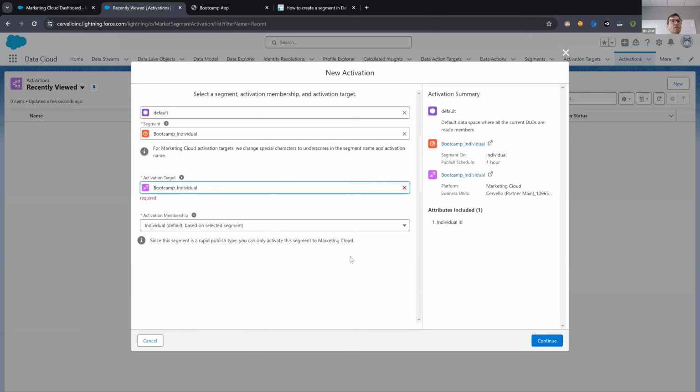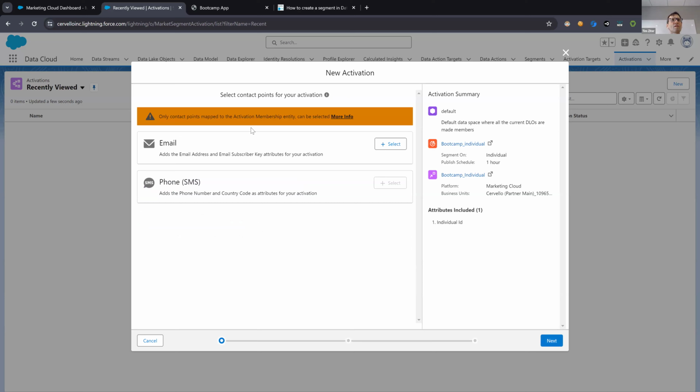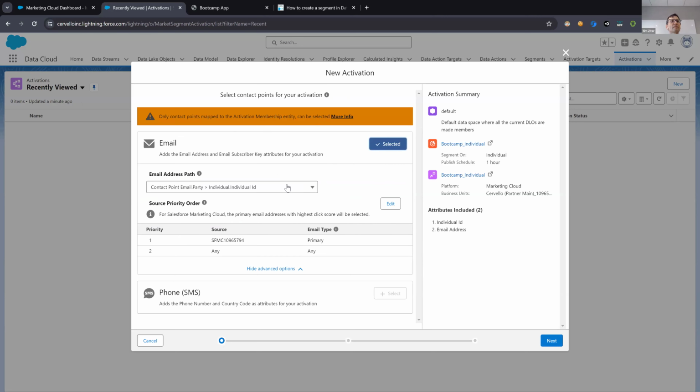And the activation membership as individual looks good. Let's click on that arrow just to see what our options are there. Yeah, account contact, probably not the use case we want for this. So we'll keep it as the default. We'll hit continue. We've got two options here. We are going to send an email, so we'll select email. Okay, so this is where we're going to be determining the email.